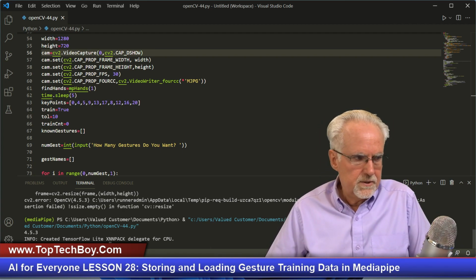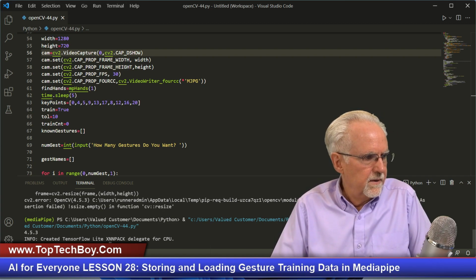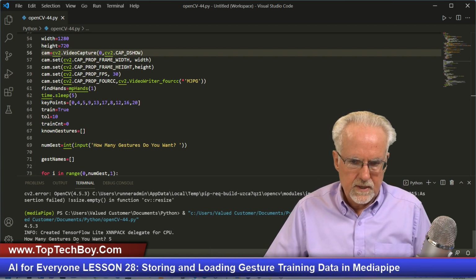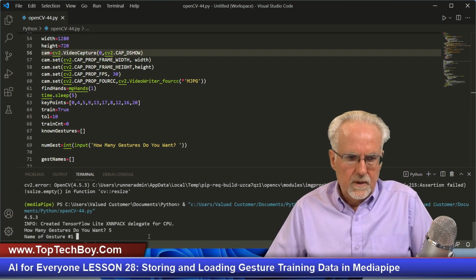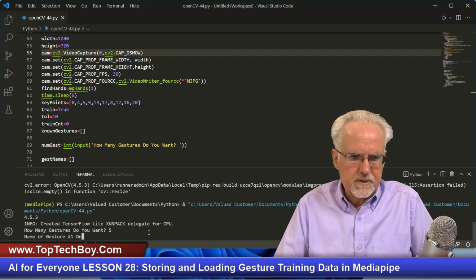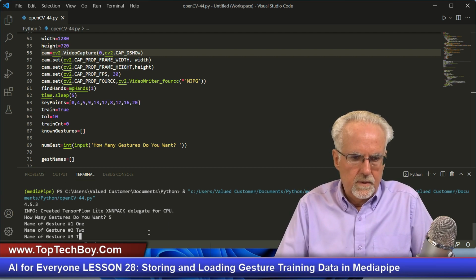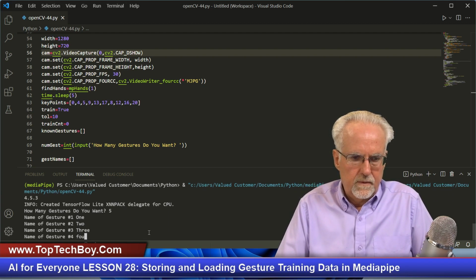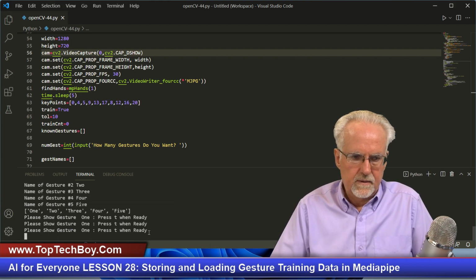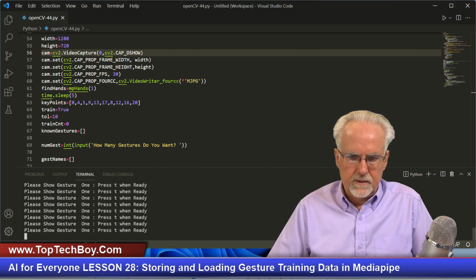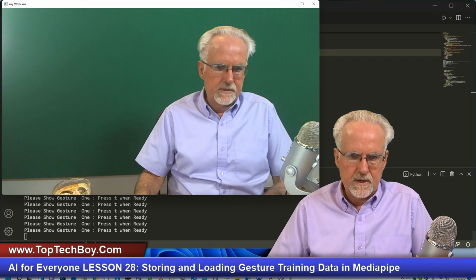Okay, how many gestures do you want? We're going to go for 5 again. You can't quite see that, can you? Let me bring this up a little bit. There you go. Okay, so what's the first gesture? I'm just going to go 1, 2, 3, 4, and 5, like that. Okay, now it's ready to start training, so let's pop this up.